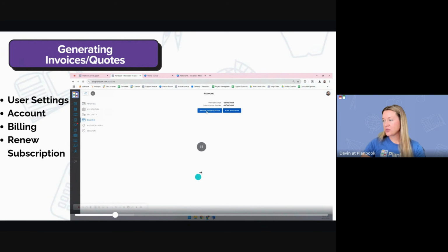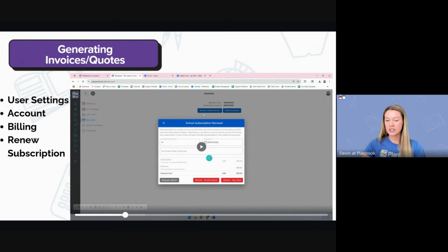And then here you have two options. You can click renew or add accounts. If you click renew, don't worry, it's not going to automatically bill you or renew your account. It's going to give you this pop-up option here where you can select how many accounts you want to renew for. The default number here will just be how many users are currently connected. So if you don't want to change anything, you don't need to.